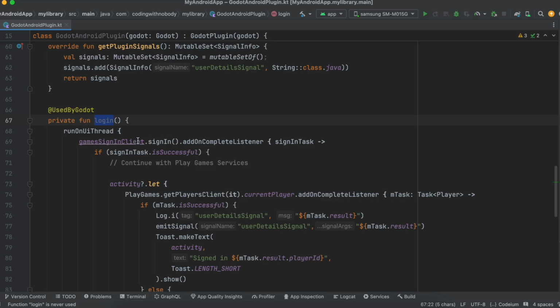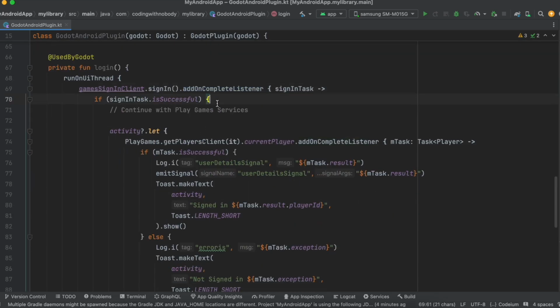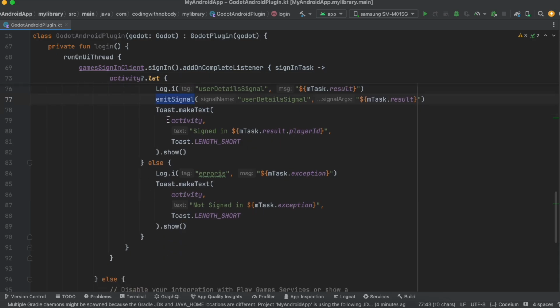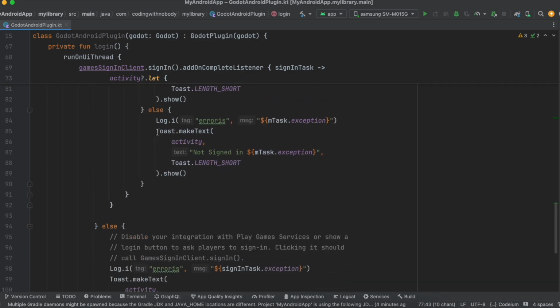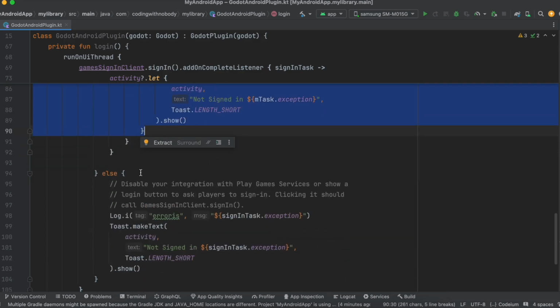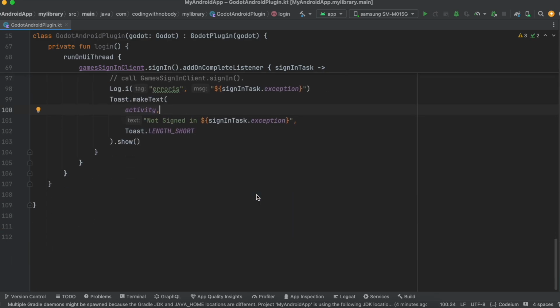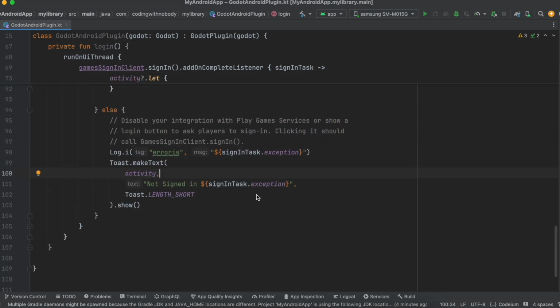So basically I'm just doing game sign in client dot sign in dot add complete listener. If sign in is successful, then this is exactly the same. We just get the details of the user who has currently signed in. So again I'm just sending those details back to Godot side, displaying a toast message. In case of failure also I'm displaying a toast message, and in case something goes wrong, then also I'm displaying a toast message, but you can handle it in a much better way. So yeah, that's it for this particular file.